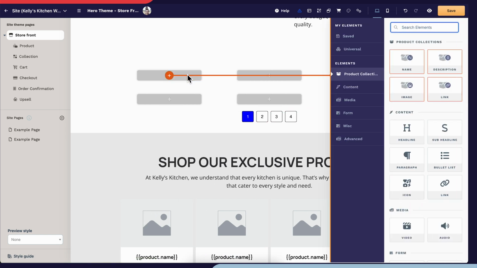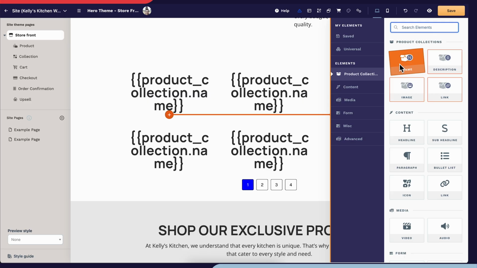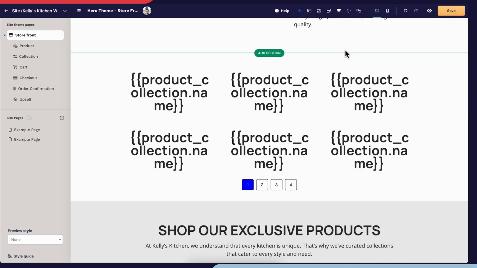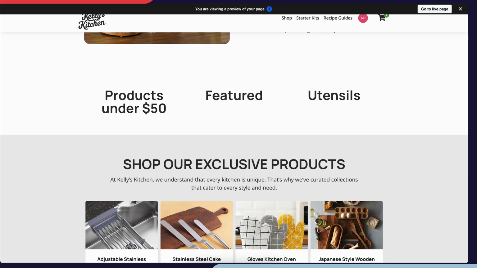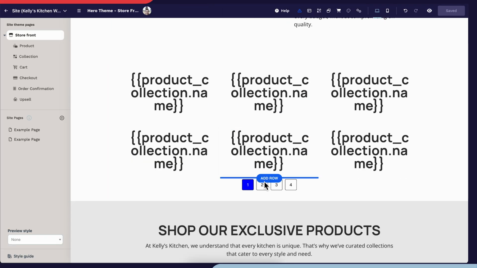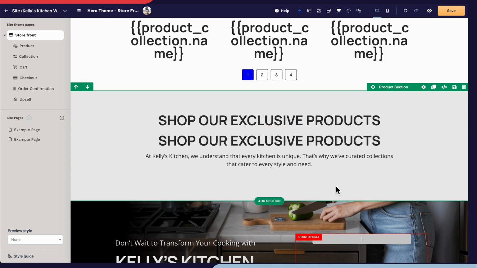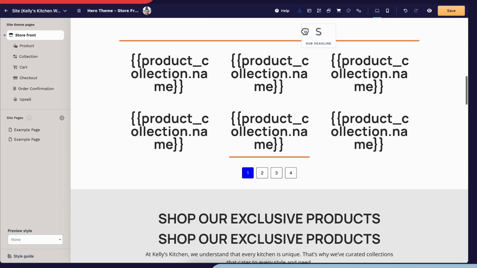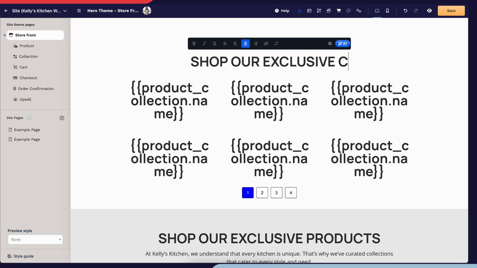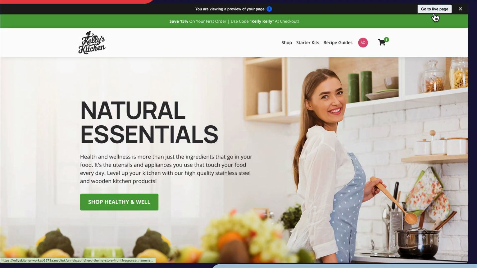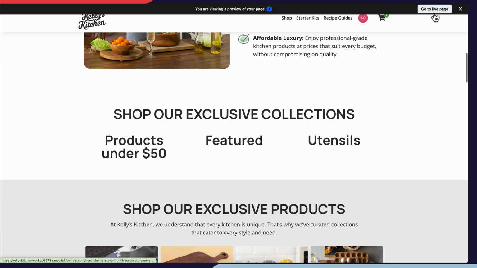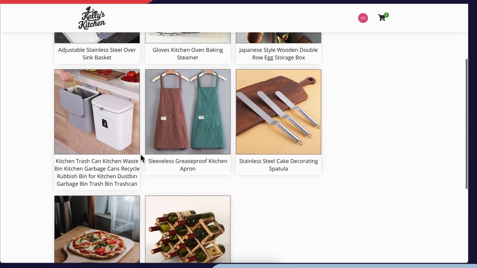Now, if I go into this first element of this collection, I can add a product name. And now if we preview the page, we can see our added names of collections here. Of course, we probably want to add a title above, something like Shop Our Exclusive Collections. Okay, this looks good as an example. If I click here on products under $50, it'll now show us that specific collection, so everything's working correctly.